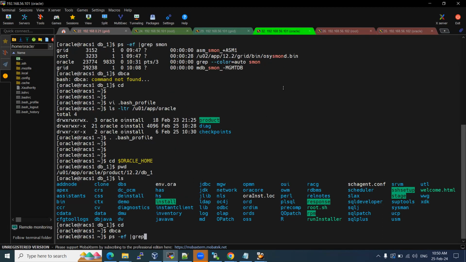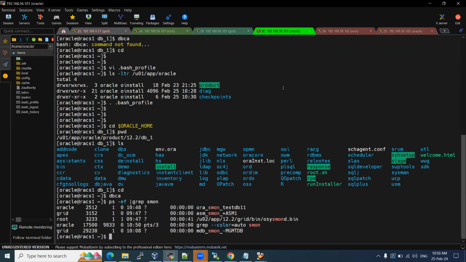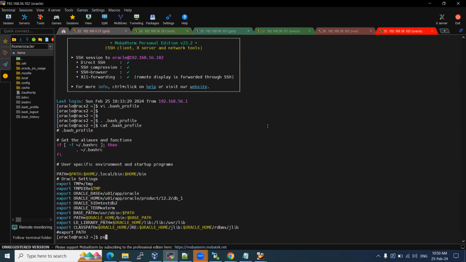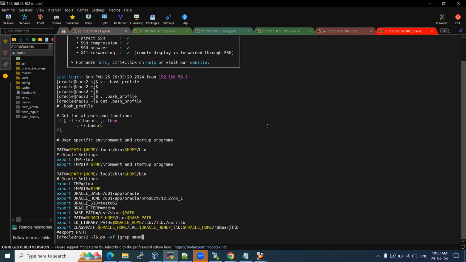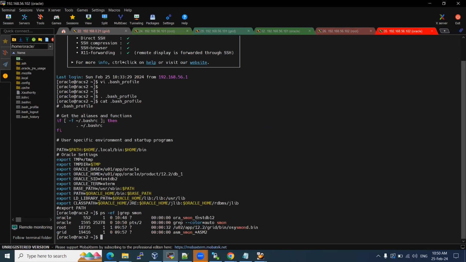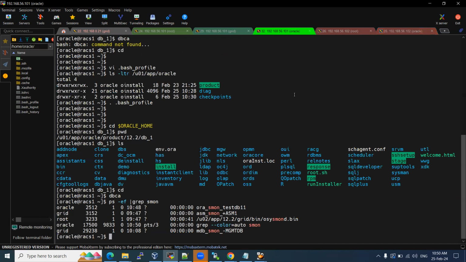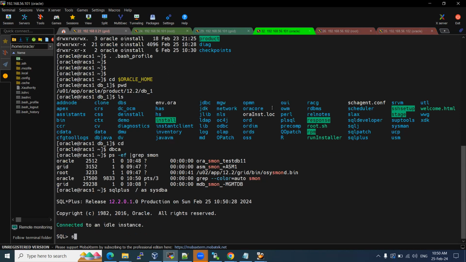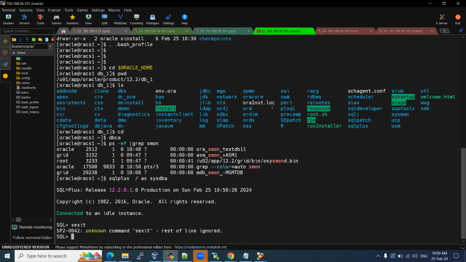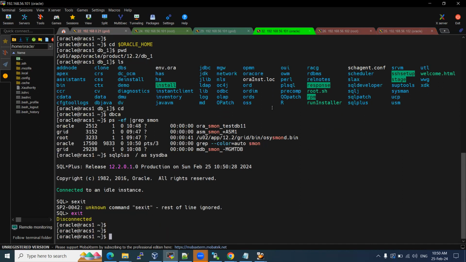Now you can see ps -ef | grep smon, ASM. This is my database testdb11. 11 means my instance 1, and 12 should be my instance 2. Now check the database status. sqlplus / as sysdba. Idle instance. Why? Because we did not set it properly. What is that? SID and other things, right? That's where it is not going to take it properly.